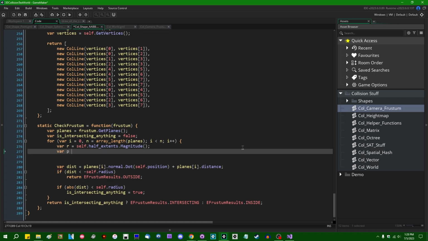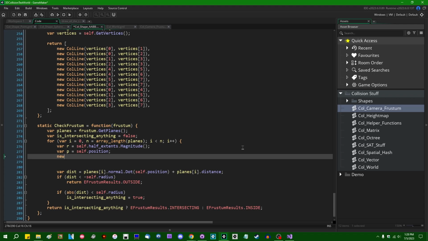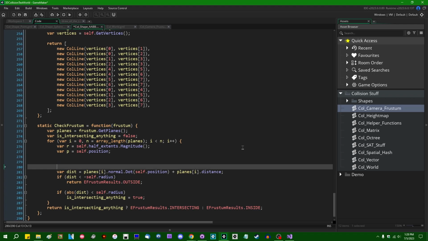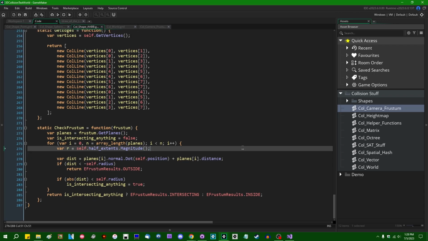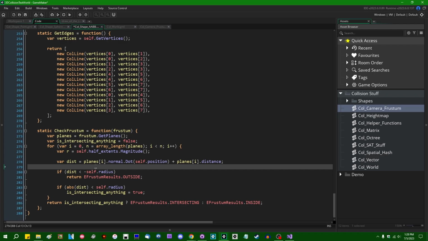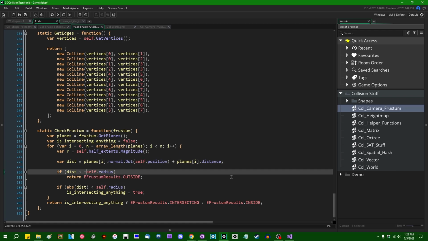Let's call this R. Let's say the position might be self.position. If you wanted to, you could construct a new call sphere with the position and the radius, and check that against the frustum. But that sounds like quite a lot of additional processing overhead when we really only need this line of code here. In fact, I don't even need to save the position separately. Planes[i].normal dot product against self.position plus planes[i].distance.